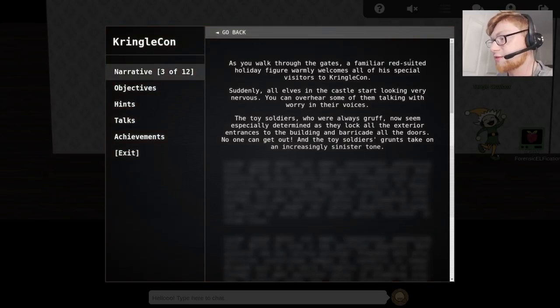As you walk through the gates, a familiar red-suited holiday figure warmly welcomes all of the special visitors to Kringlecon. Great. Suddenly, all the elves in the castle start looking very nervous. You can overhear some of them talking with worry in their voices. The toy soldiers, who were always gruff, now seem especially determined as they lock all the exterior entrances to the building and barricade all the doors. No one can get out, and the toy soldiers' grunts take on an increasingly sinister tone.